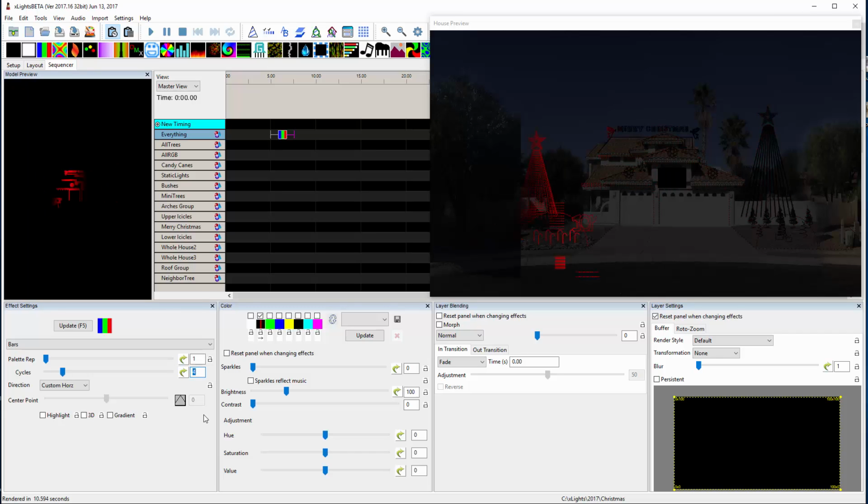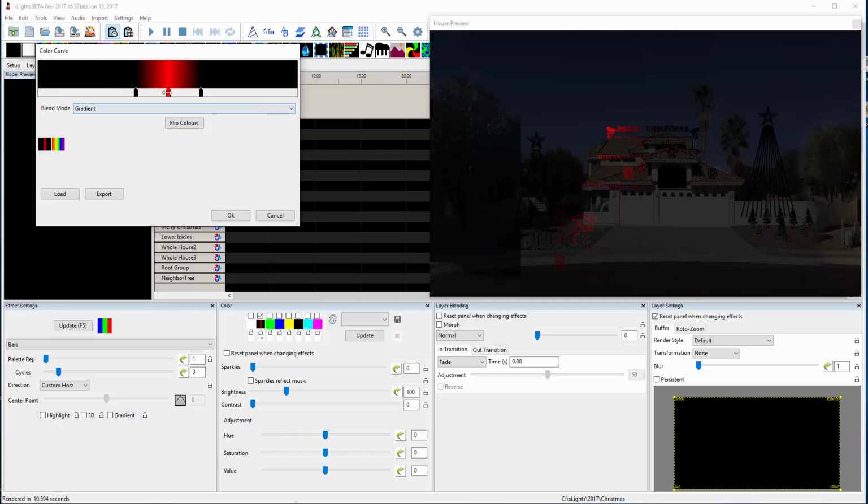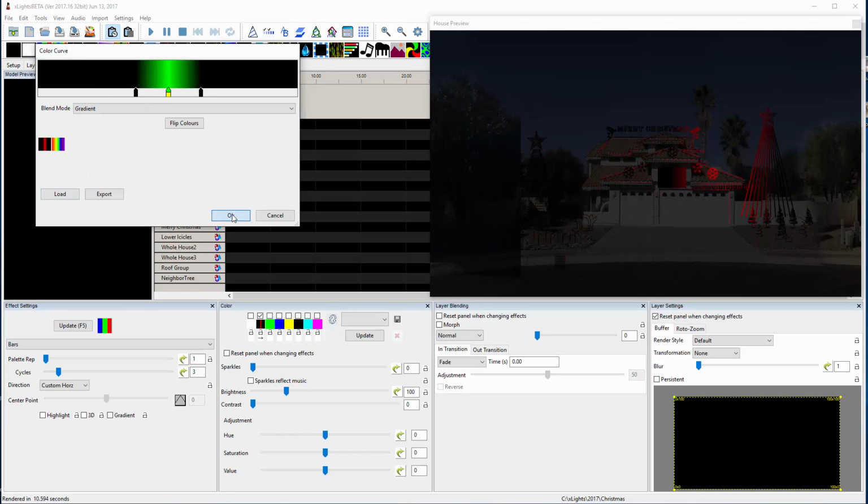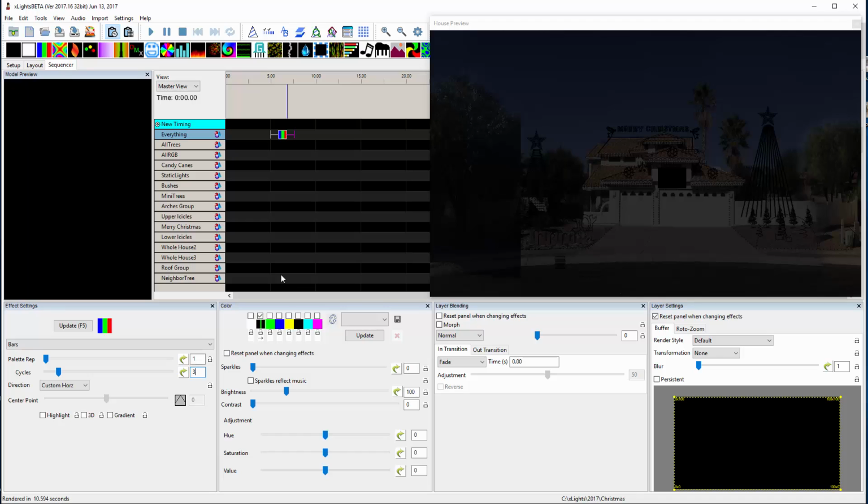That's kind of fast. Let me make it 3. Still not done rendering. There, now it's done rendering. You can see it bouncing about 3 times faster. So you can come into that color curve, change that to a different color. Now you got a different color bouncing across. Let me slow it down just a little to 2.